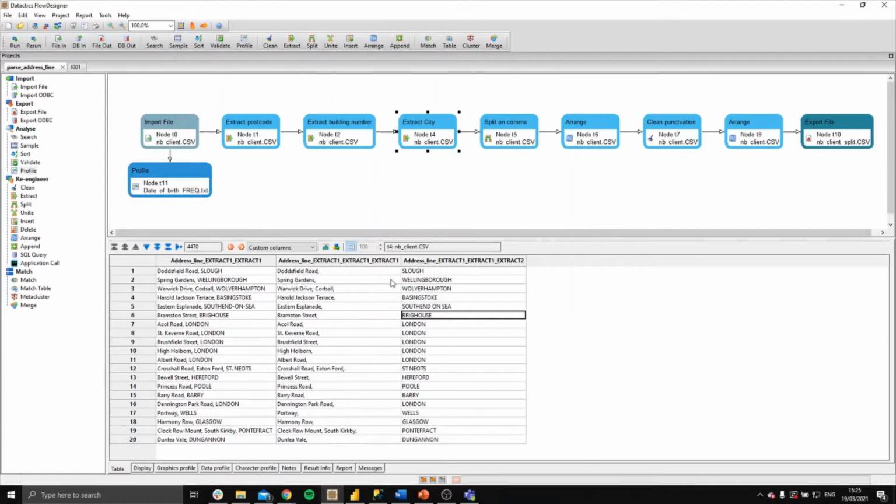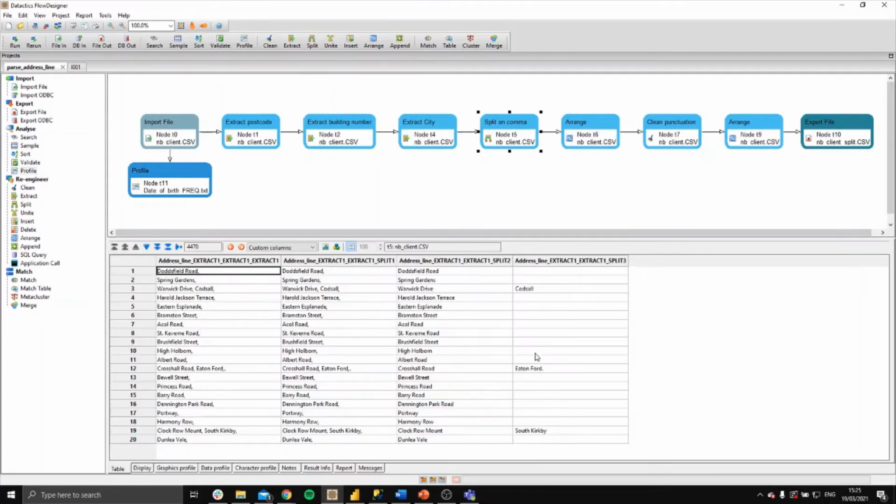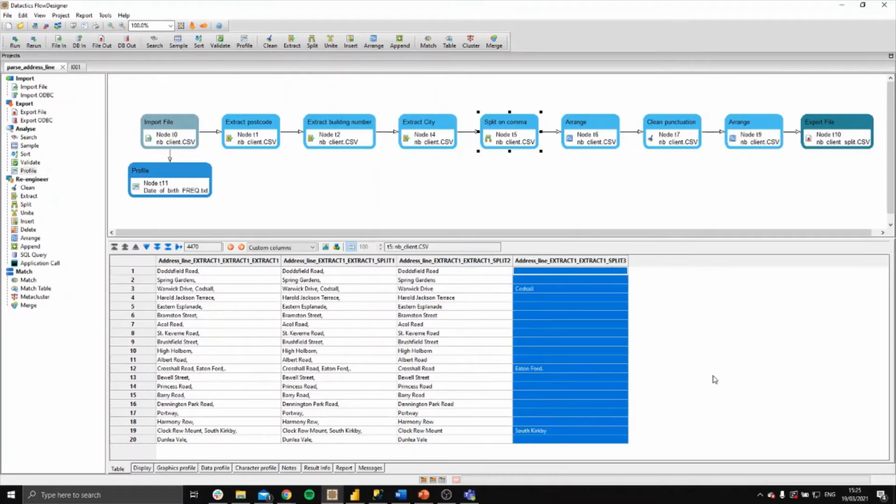Then, as you can see, what we have left is a column containing two address line fields, whether that's address line 1 and an address line 2 that would be separated by a comma. FlowDesigner also has the ability to split text fields based on delimiters. And so here, all we're doing is splitting that column out based on a split action of comma, and we're splitting it to 3 columns. And we can see the results of this below. We now have a column containing our address line 1 information and our address line 2 information.